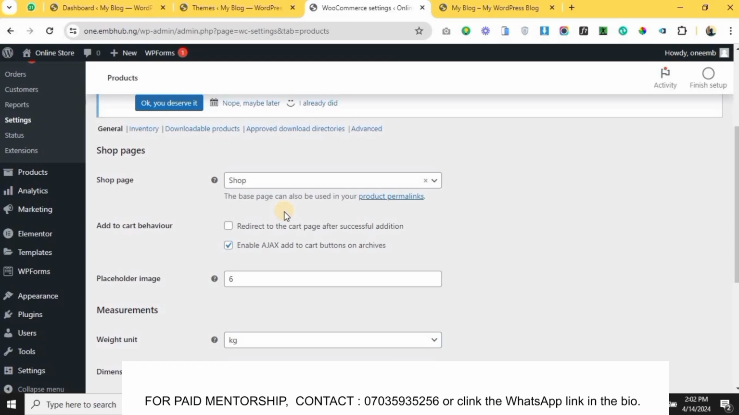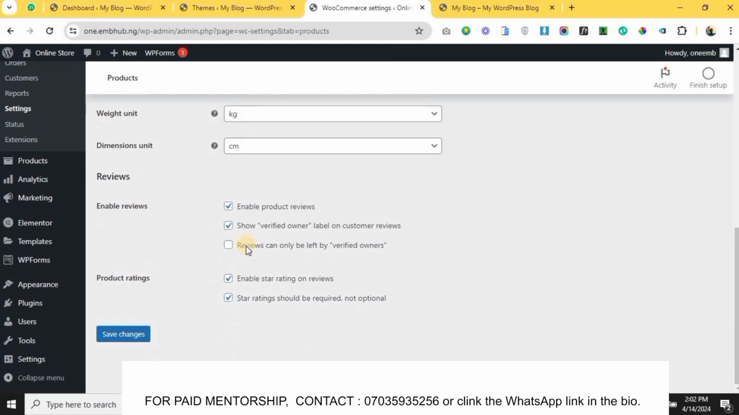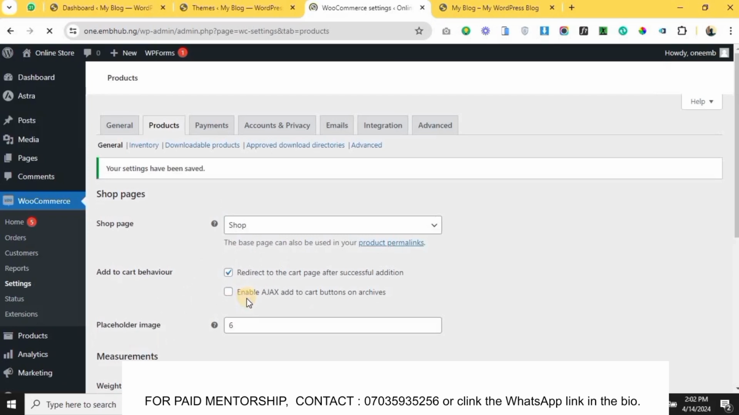Or you want them to combine their products. If you want them to combine their products, you go for this first option. But if you want them to pay for just one particular product when they click on it, you go for this one. So I'm just going to choose this first one actually. Then all these other ones, just decide if you are going for that or not. So I'm also going to click save changes.